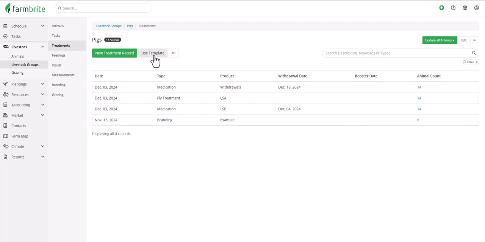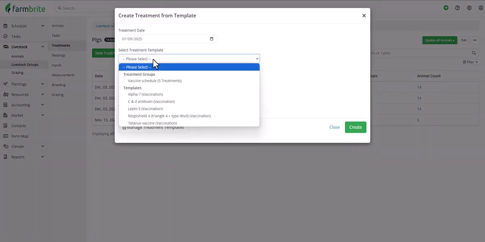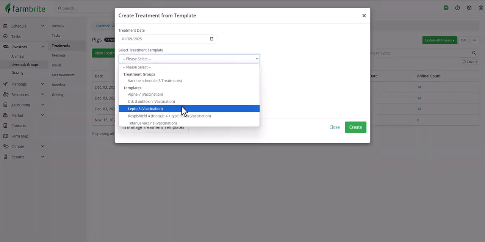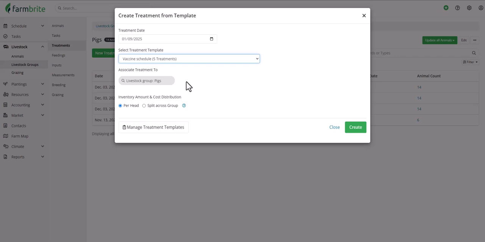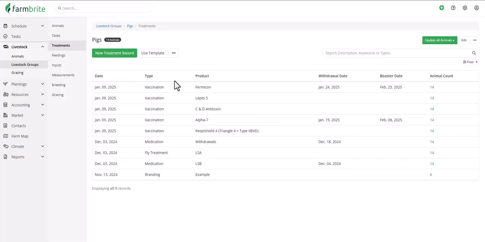You'll use these templates and groups in the same way that you would apply treatment records. We'll choose Use Template, and then select either the group or an individual template. We'll click Create, and see our 5 treatments in the group added today, including withdrawal and booster dates automatically calculated. This should save you time with data entry and selections as you treat your animals and crops in the future.